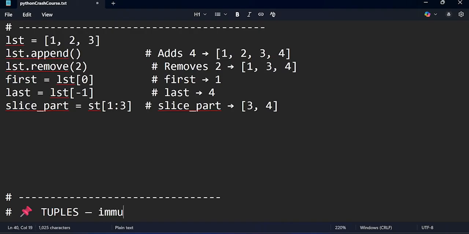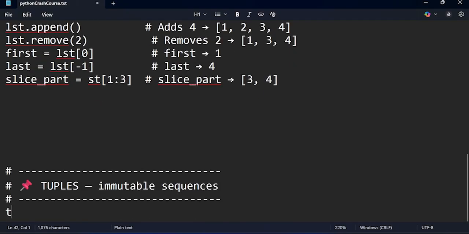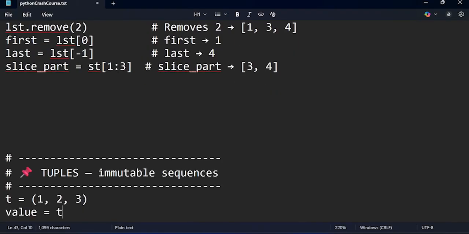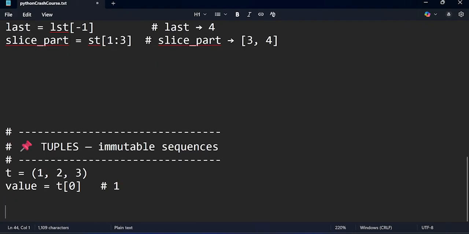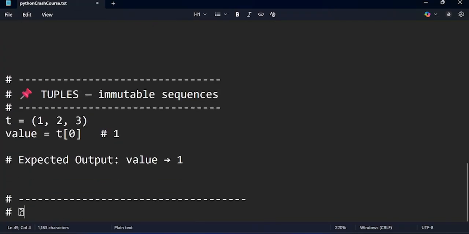Now we can move to tuples, which are a different kind of data structure, and tuples are immutable sequences. You can have an example of tuple 1, 2, 3, and the value of the tuple at position 0 will be 1, and the expected output will be 1, as I have said.